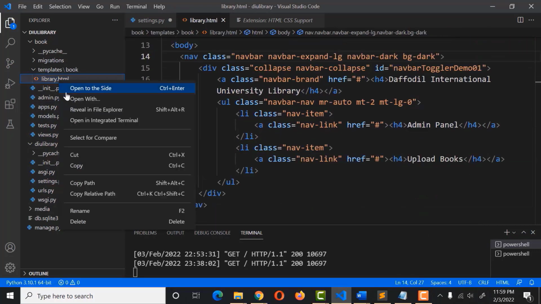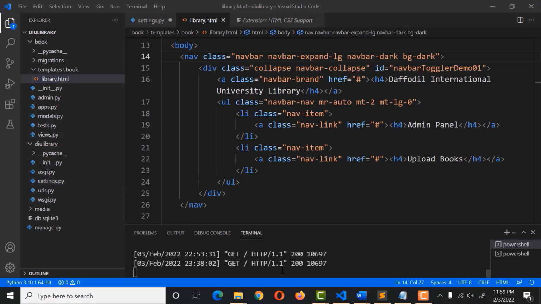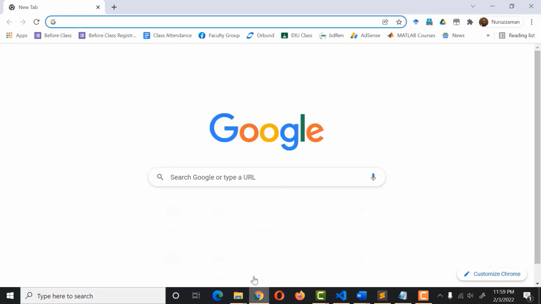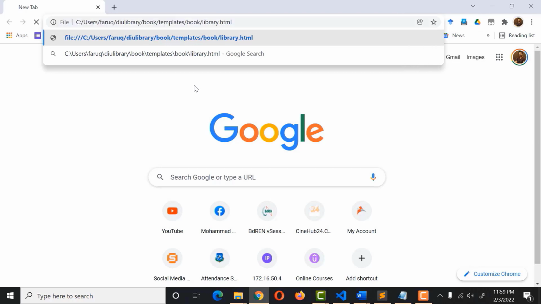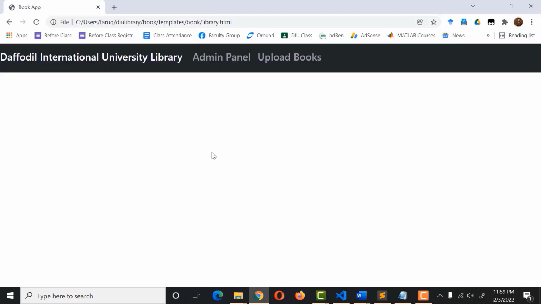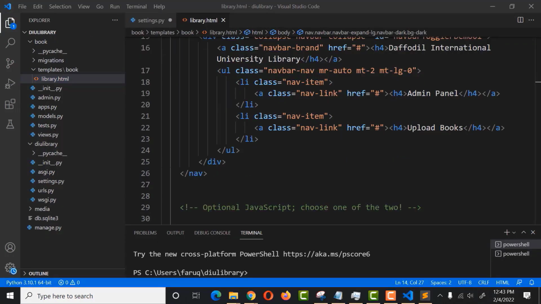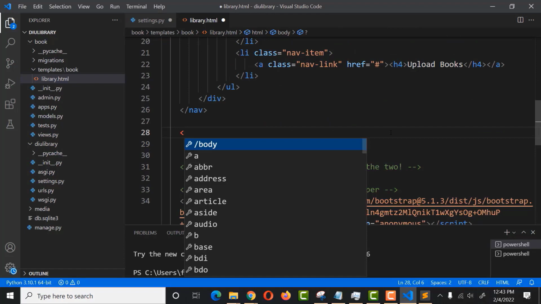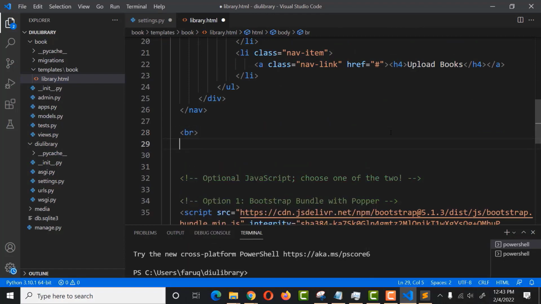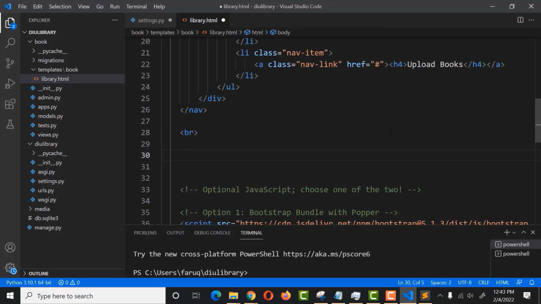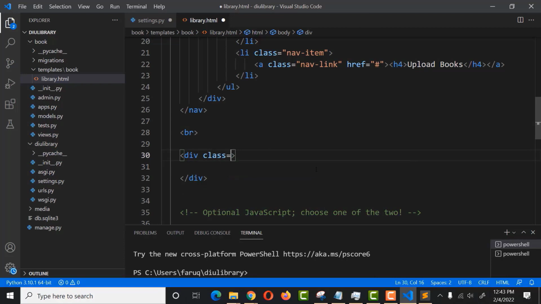Let's copy the path of this file and paste it on URL bar of a web page and hit enter. This is the navigation bar we have created. Now, use a br tag to have a little space in between the nav bar and the rest of the part of the template. Create a division and assign the container-fluid class to it.